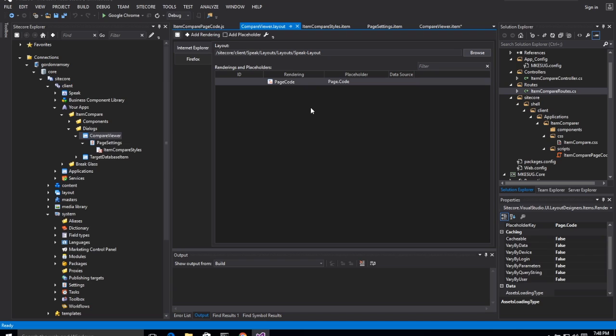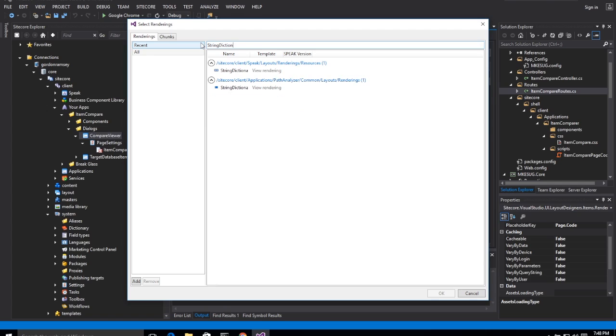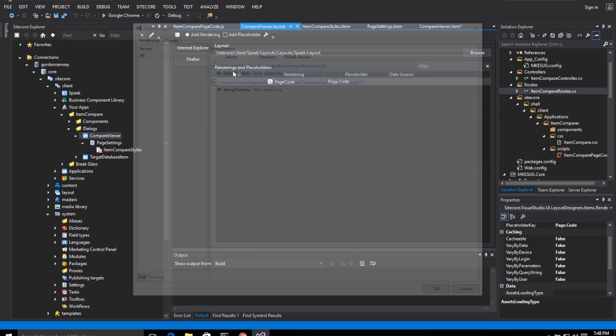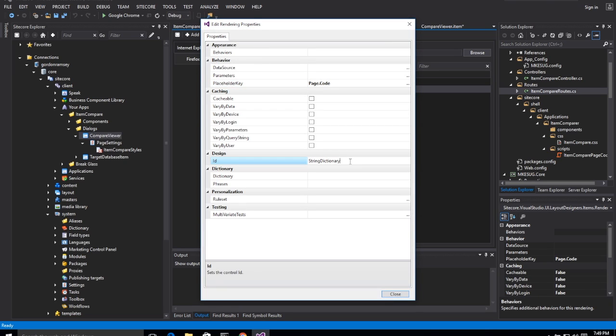Okay, so let's add a string dictionary, right? We want globalization for this. This is one of the features in Speak. So we're going to add a string dictionary, which is really allowing us to translate like we do with a dictionary. The string dictionary is a little bit different. We do have to set it up. And we're going to go ahead and put this in the page body.